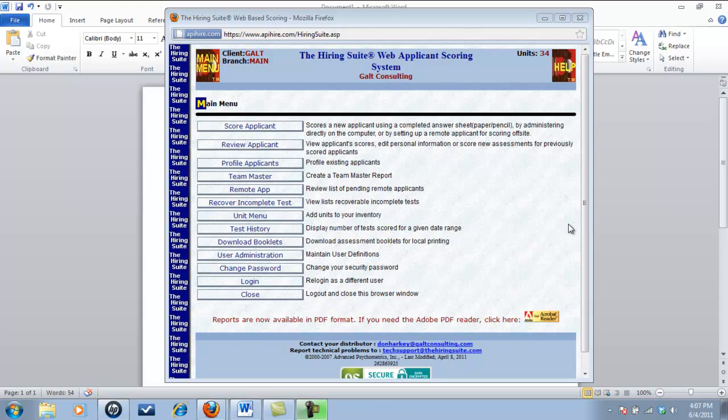Okay, it's hiring time, so it's time to see how those applicants really will fit in the position that you're hiring for, and with your team, and even with their supervisor. So you're going to need them to take some assessments. In order to give some assessments, log into your Hiring Suite application and go to the main menu and click on Score Applicant.